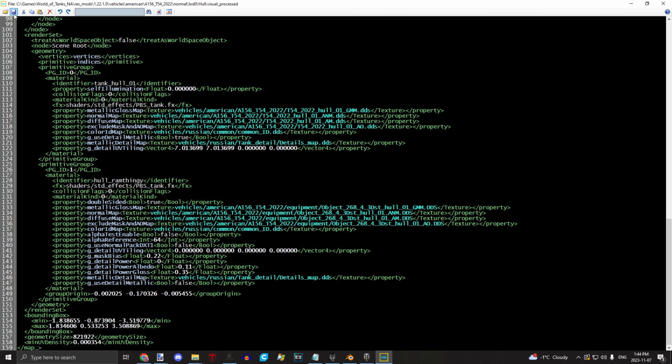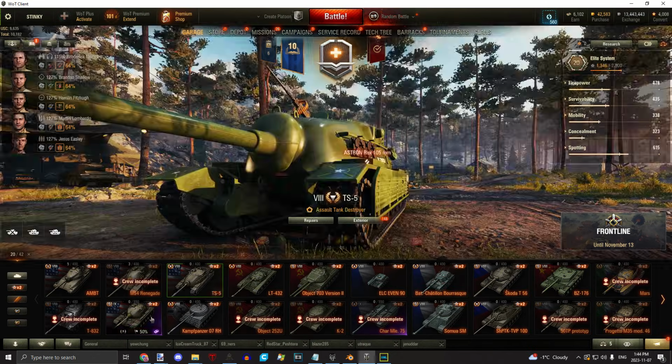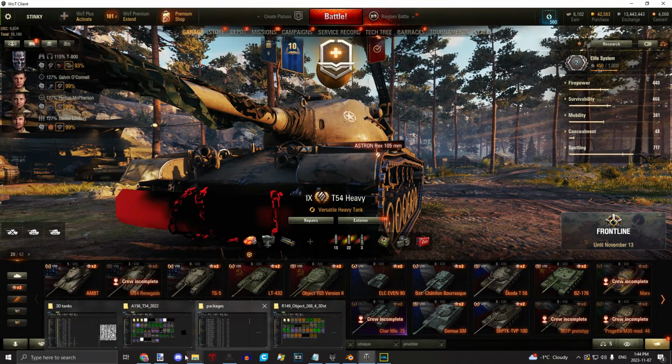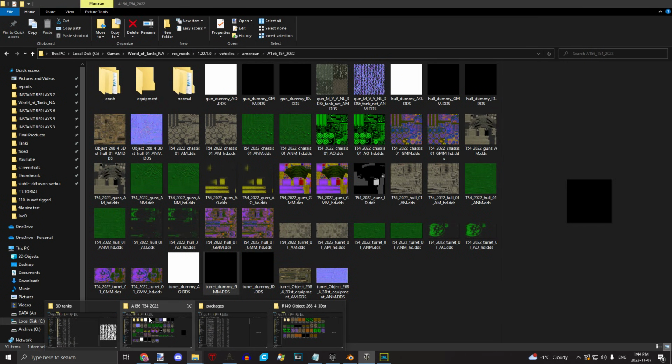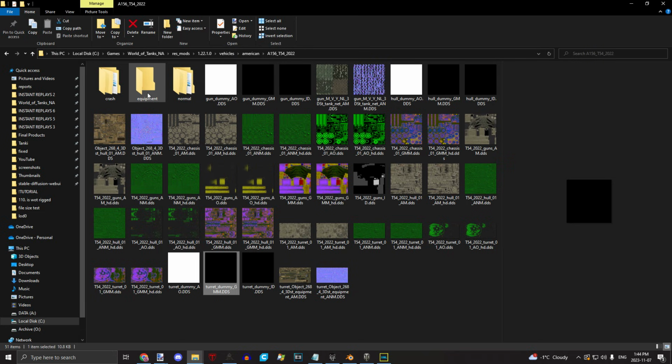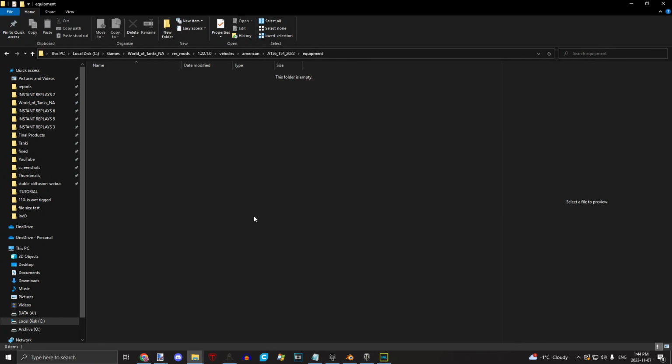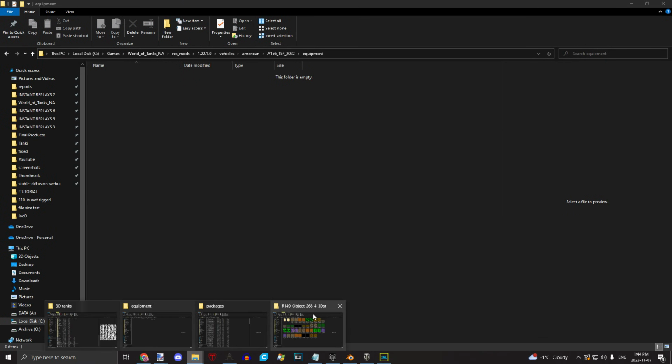So, now we can save it. What's going to happen is that it's going to show missing texture. Of course it is. We just told it that it's inside the equipment folder. That's what we did here. We said this texture is inside the equipment folder, but we didn't put anything in here yet. So that's where this comes in handy.